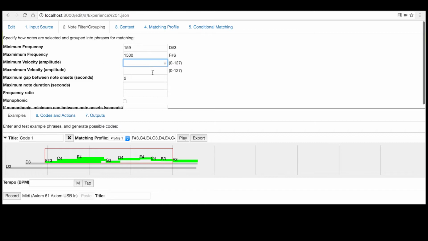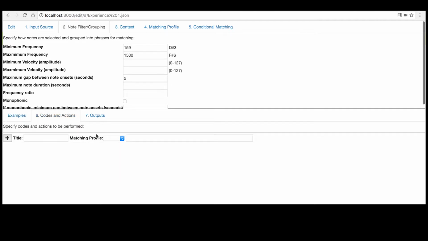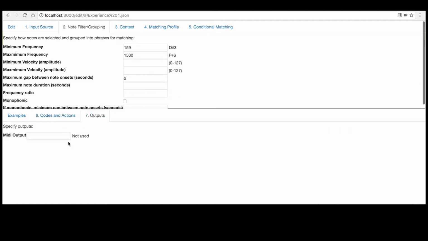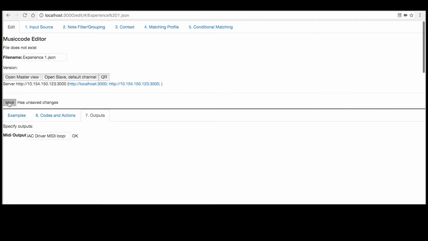In addition to frequency, note velocities can be set that will discard note events above or below the defined values. When a user is happy with how their example is functioning, this can then be copied and pasted into the Codes and Actions tab, where defined codes are placed. Once the code is inputted, an action can then be mapped to it. In this example, the musician is using a MIDI message that will communicate with the digital audio workstation, so when the code is performed, it will trigger playback of an accompaniment. A MIDI output is then chosen to link to the digital audio workstation, and the composed code is then saved.